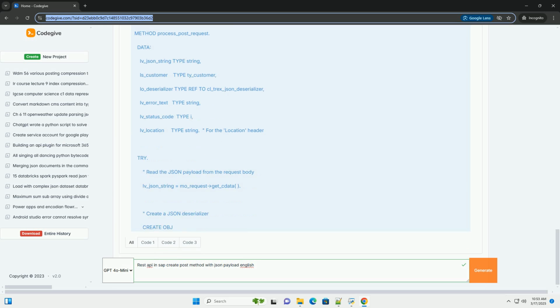3. Parsing the JSON payload. Using the CL_TREX_JSON_DESERIALIZER class, or other JSON parsing methods, will convert the JSON payload into ABAP data structures. 4. Processing the data. This involves the actual business logic. We'll use the parsed data to create or update records in your database table or perform other necessary actions. 5. Constructing the response. We'll create a JSON response indicating the success or failure of the operation. If successful, we might return the ID of the created resource.